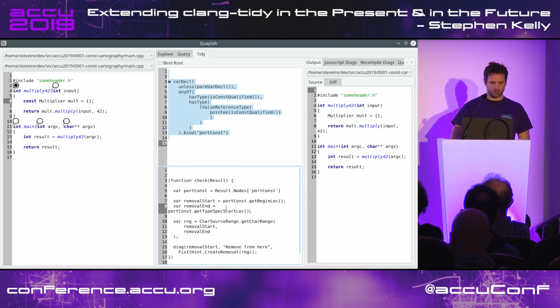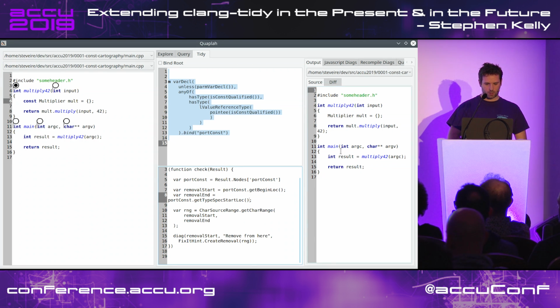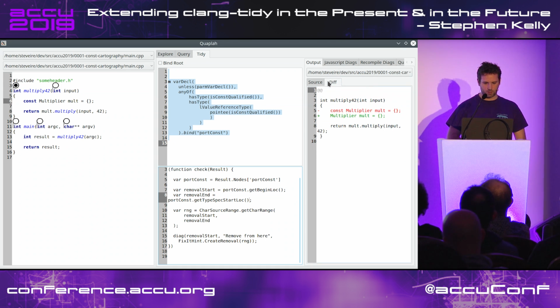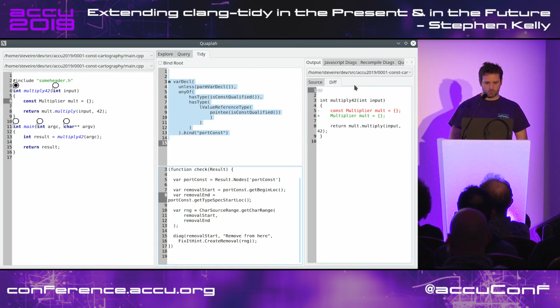That's because this JavaScript code is being executed live as I change it, and the change is being applied. So I can see the source, and I can see the diff just to see what's actually being changed. But it's also recompiling this. So it's actually verifying that after doing that removal, everything still compiles.